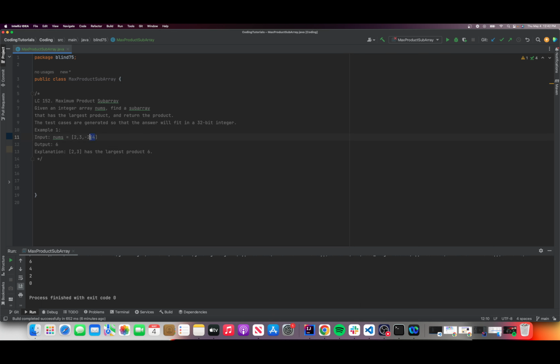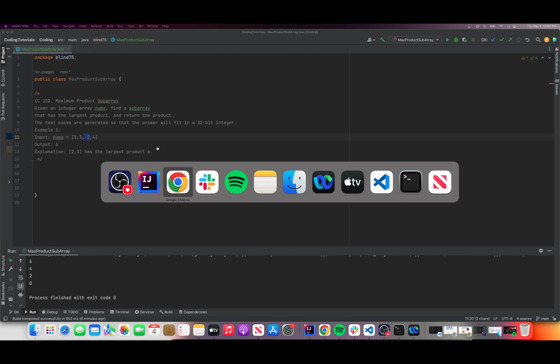Mind to note, an individual element can also be a subarray, but it's 4, so the maximum that you have is 6. If this would have been positive, this would have been the maximum one, or maybe the whole array, but we have a negative element in between. Okay, so let's try to solve this on a whiteboard.